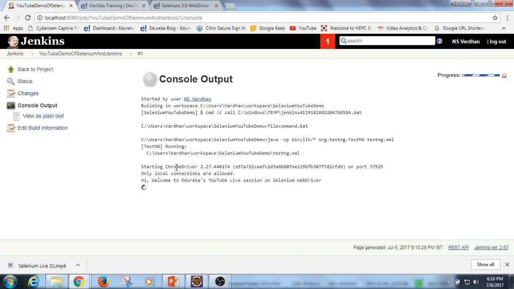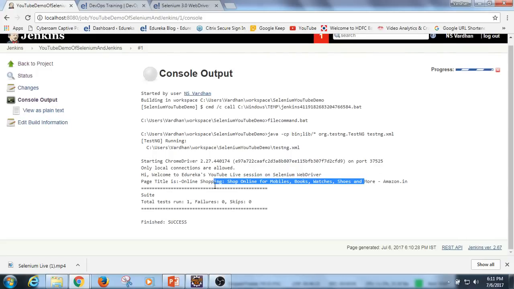As you can see, it says the first println statement has been printed, and it also says page title, and it has shown Amazon's page title. But there's one thing strange over here. Can you tell me one thing that is strange over here that did not happen previously? When I executed the same through the TestNG XML file through command prompt, and when I executed this through Eclipse, that happened, and something did not happen over here. Can you tell me what that is?